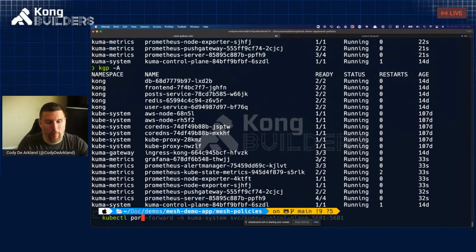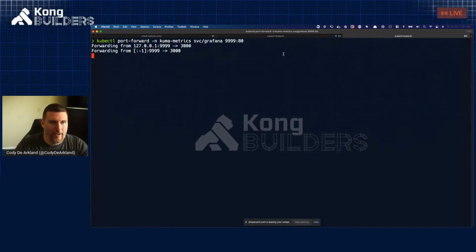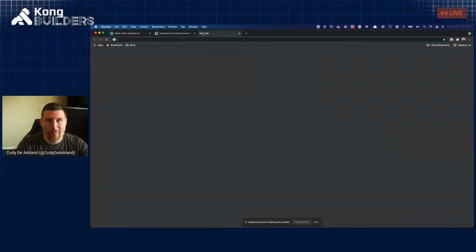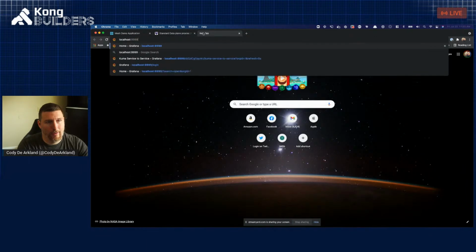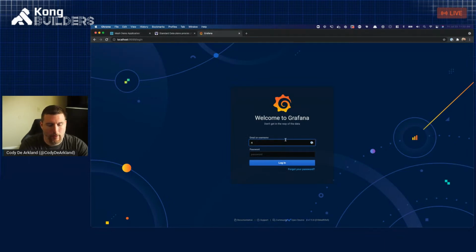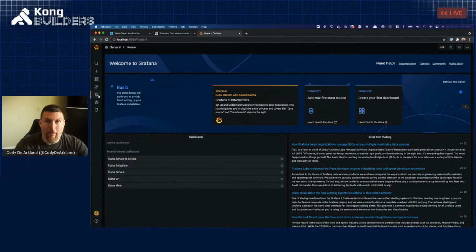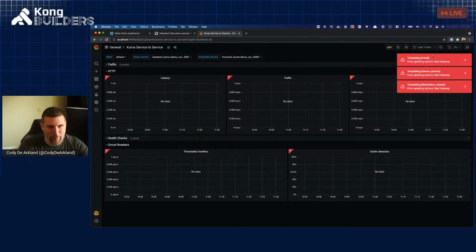Everything's up. So if I do a kube control port forward against the Kuma metrics namespace, Grafana on 9999, because I'm easy like Sunday mornings. Grafana, life is good. Admin, skip. We have a bunch of dashboards built in. Again, these aren't going to work, or if they do work, it's not going to work reliably. If I go in here to service, there we go. That's what we were hoping to see. General unhappiness. Things are not working as expected.